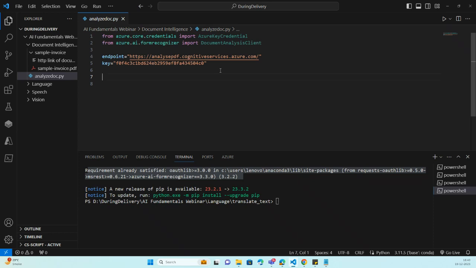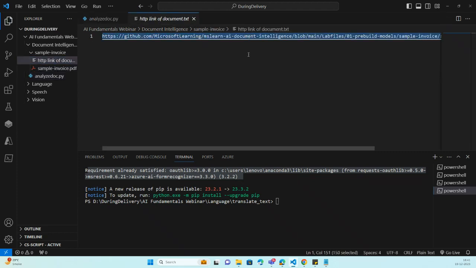All right, fine. Next, I will also store the URL of the file that I want to analyze, the URL of the document that I want to analyze. So this PDF I have is already available on the internet. Here is the link of the same. It is already available on GitHub, so that same document I'm using over here.